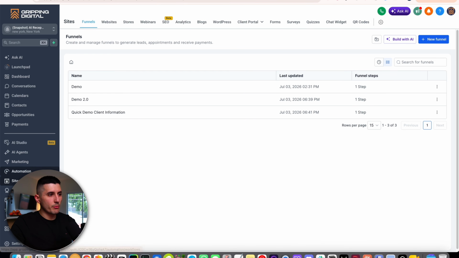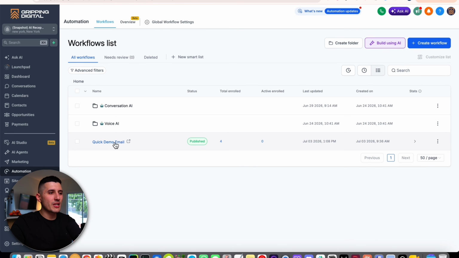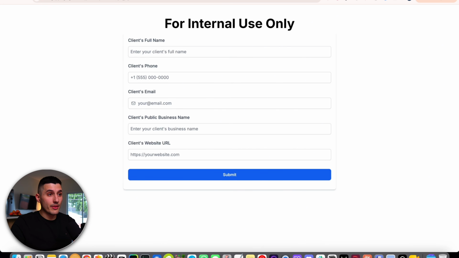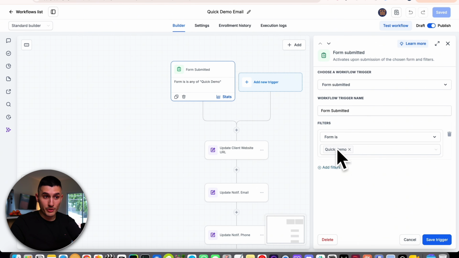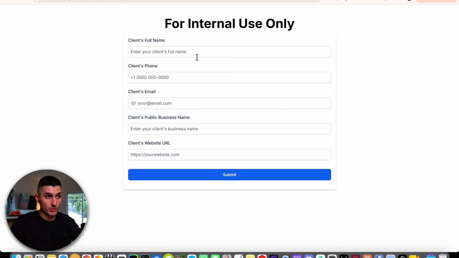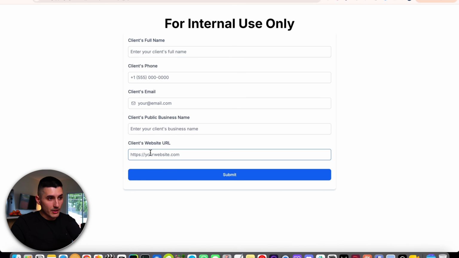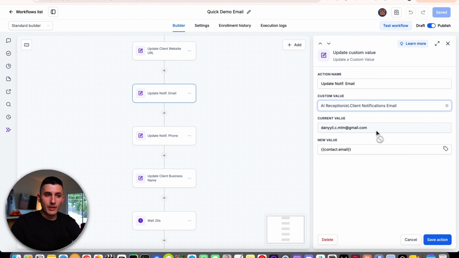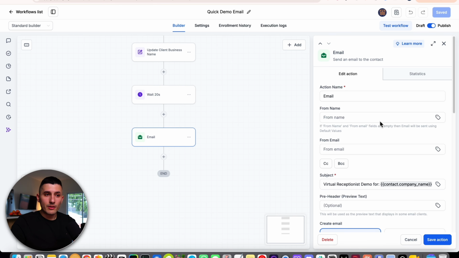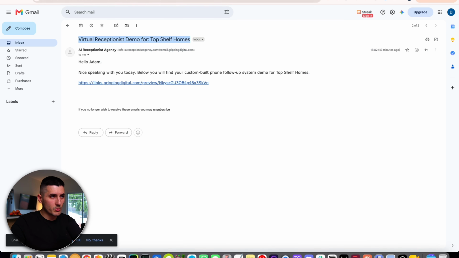And now the most important one is automations, because that's where all the magic happens. So for example, for the quick demo, when this form is submitted, which is the trigger over here. So form submitted, form is quick demo, this one, we update our custom values. So every time we put something in here, client website URL, it's going to update it. And then it's going to update the email, phone, business name, and it will then send email, virtual receptionist demo for this one.